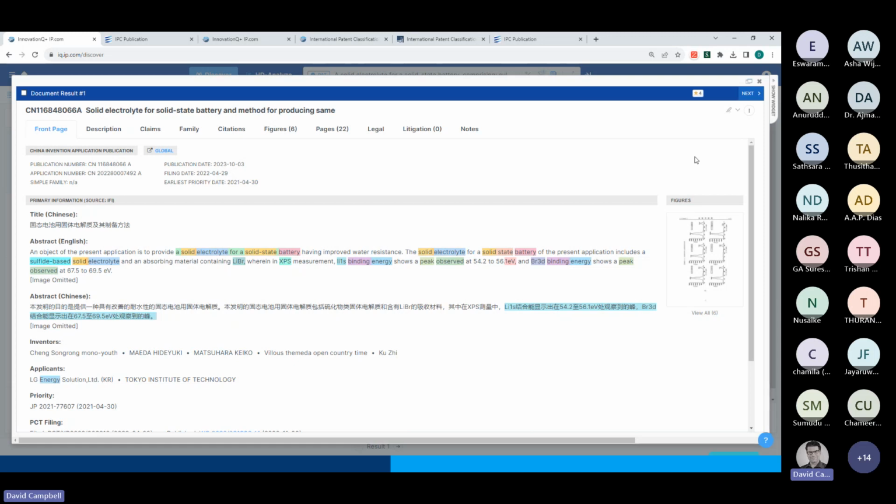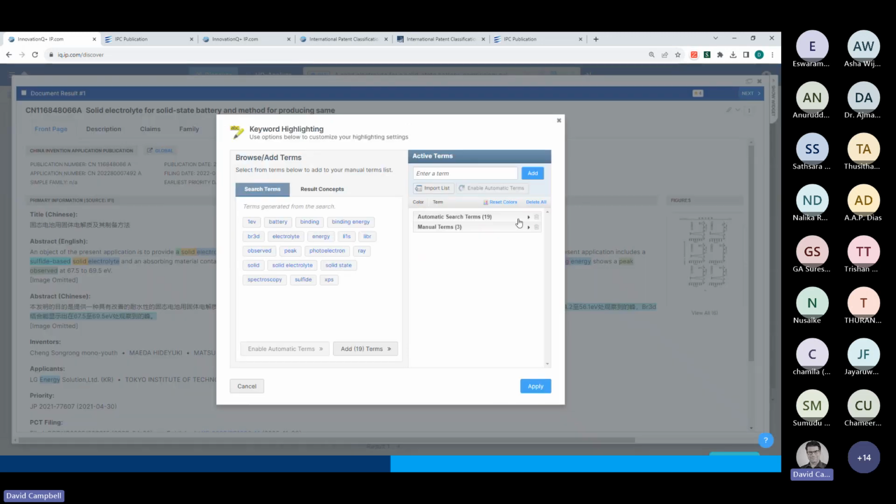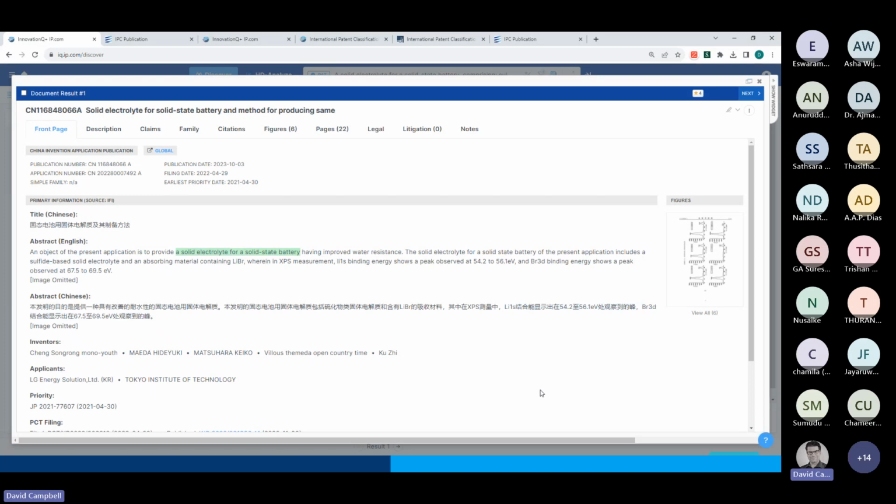Let me just do something to make this a little bit clearer. I'm getting rid of my automatic terms. I'm looking at my manual terms and applying it so that now I can put in a large statement, right? And you can see that it's in there. If I wanted to do the whole claim, I could probably put that in there. I haven't tested the limitations of how many words go into that highlighting term, but this is something you could do.